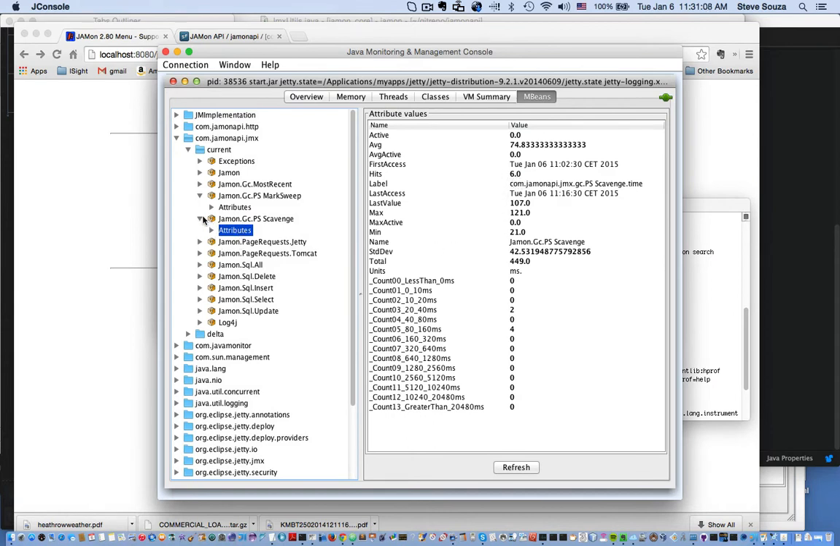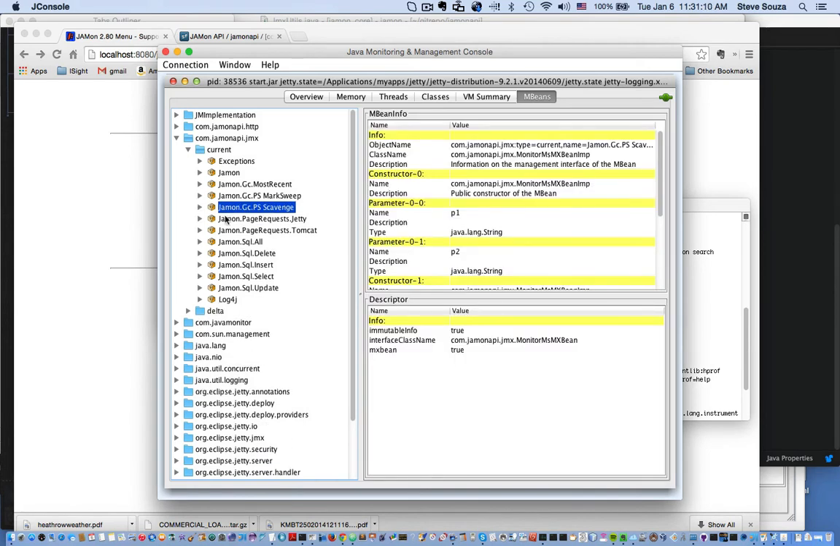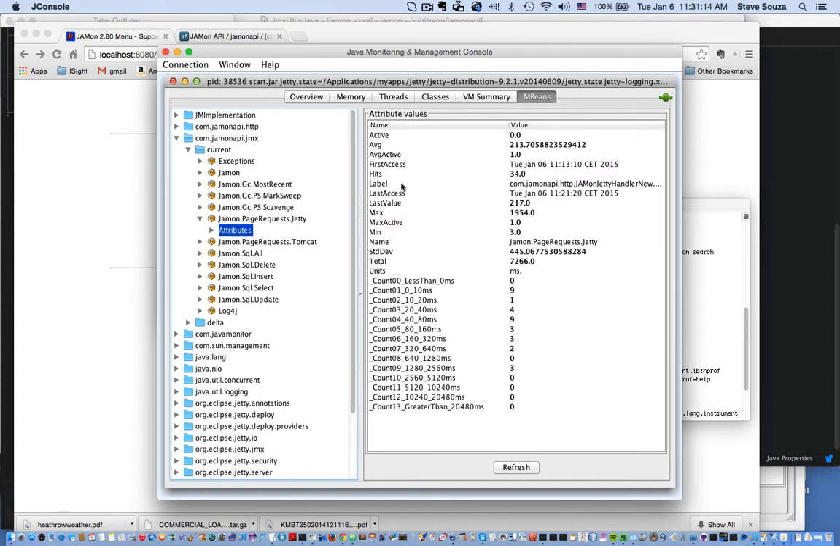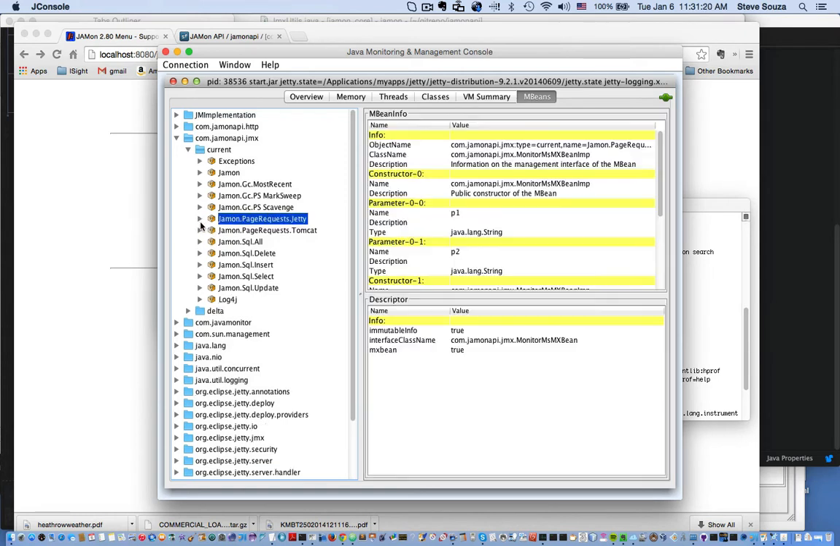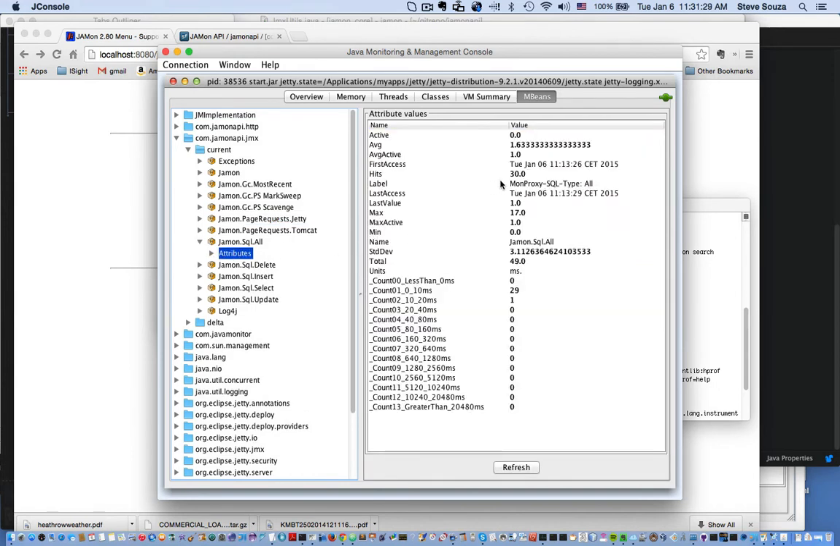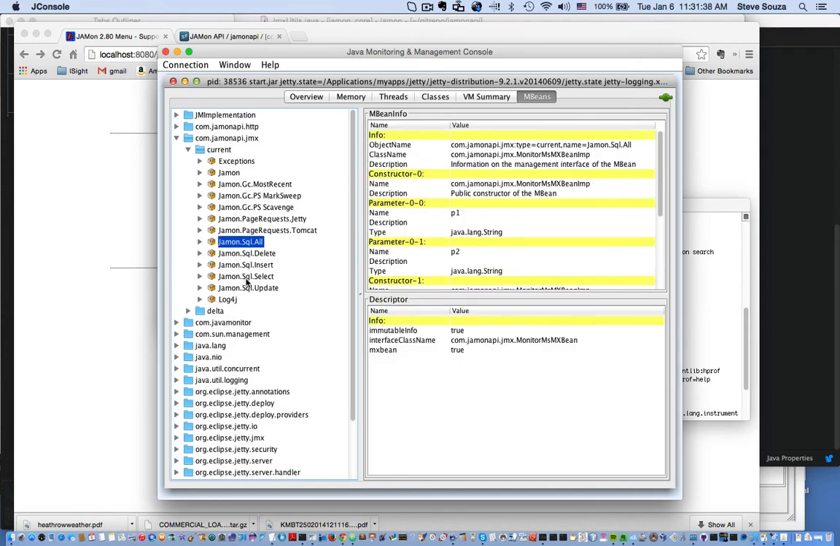And then the same principle applies for the other standard ones. If you have Jetty, you can see the page hits for Jetty. Again, there's hits. There's been 34, averaging 213 milliseconds. Tomcat I don't have running, so that wouldn't be there. And then you have different ones for the SQL statements. This is all my SQL statements that have been running. And so 30 SQL statements have run, averaging 1.6 milliseconds. And I won't go into these. These are obvious: delete, insert, etc.